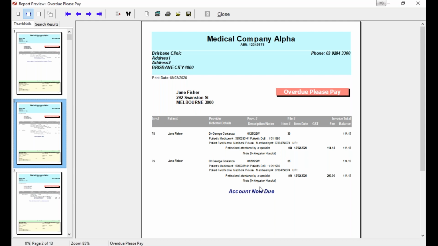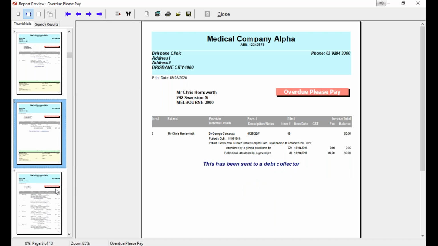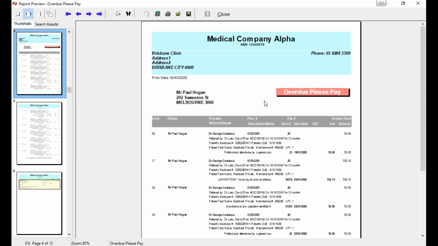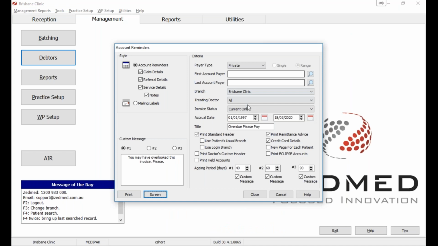And this particular one here is obviously less than 40 days, because that's just the default message. And this is the one important thing that I neglected to put on this particular report here: you do want a new page for each patient, so that it doesn't just run them all in together like we just saw there. So let's do new page for each patient.